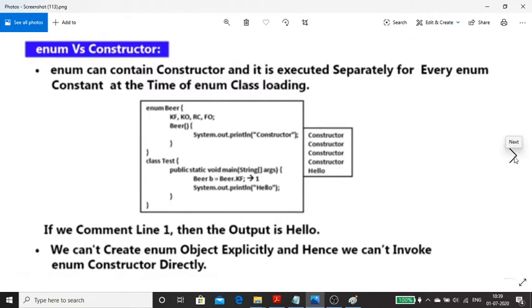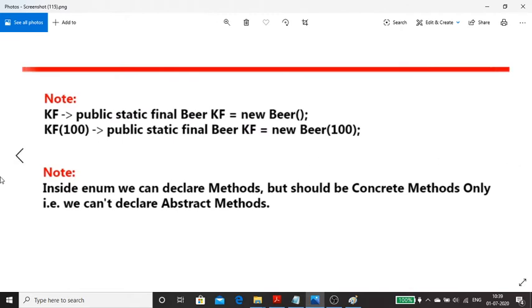Now we'll see how to execute a parameterized constructor. If you write just kf, how will that be internally considered? Public static final br kf is a new br. If you write just kf, this is how it will be interpreted internally. So kf will have the default access specifier, public static as well as final. So instead of kf, it will be considered as br kf is equal to new br.